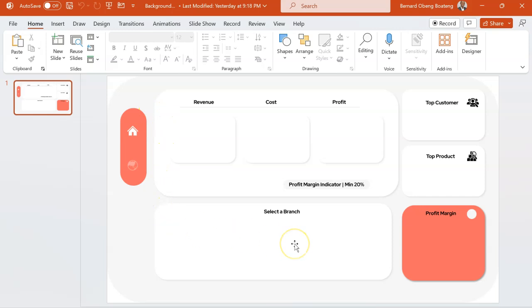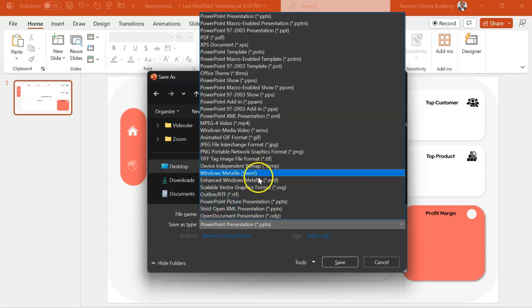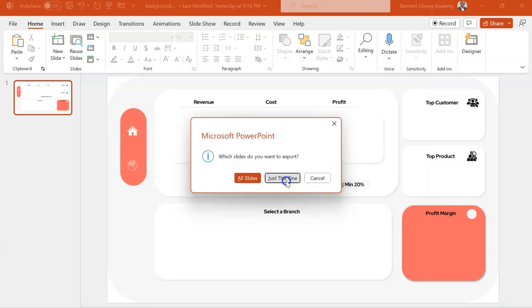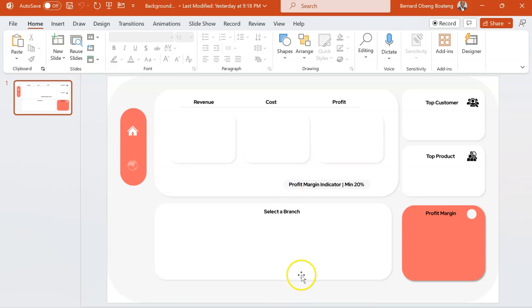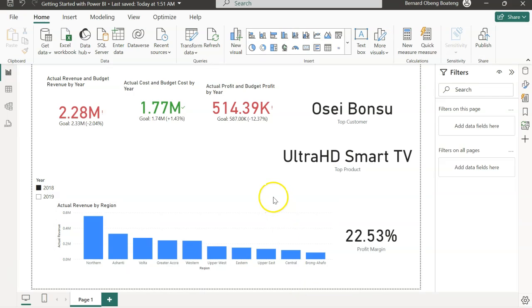So I already have this slide, so I'll press F12, save as, and then put this on my desktop. This can be a JPEG, a PNG, or even an SVG file. Let's choose a JPEG for now, and I'll save just this one slide. Okay, so now that we've saved this as a picture, the next thing I'm going to do is load it in the background.